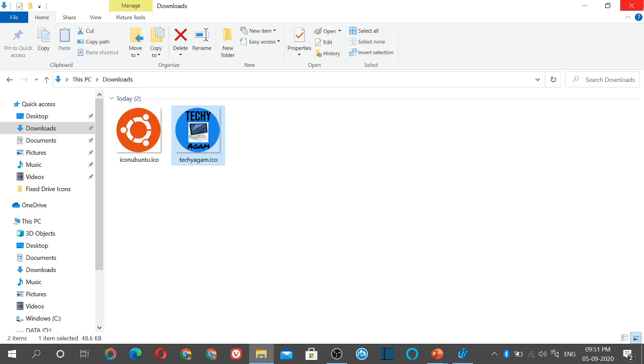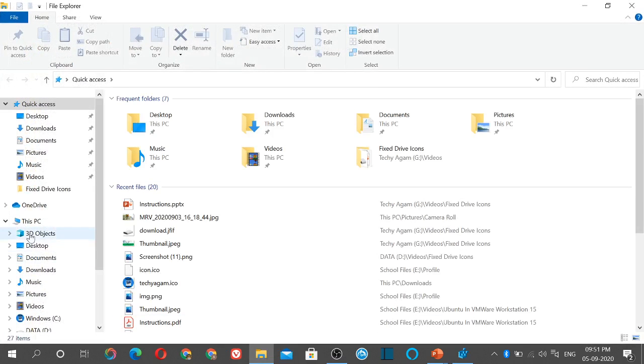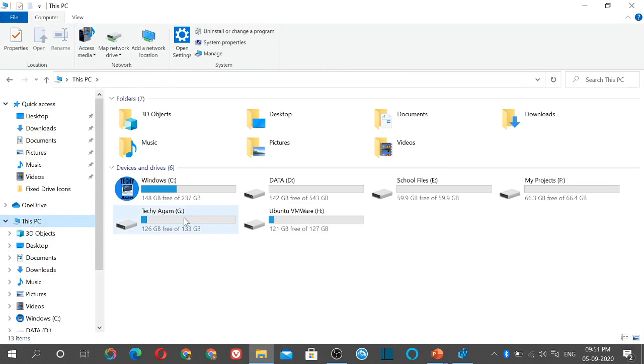Now first close your File Explorer and reopen it again. And here you can see the drive icon has been changed. It is coming like Techie Yugam. And even if you restart your machine, nothing will happen to it. And if you want to change the icon of another drive, there is no rule that you can change the icon of only one drive.